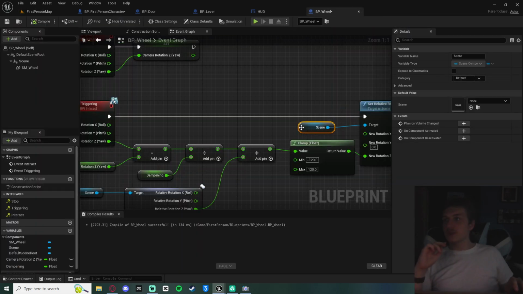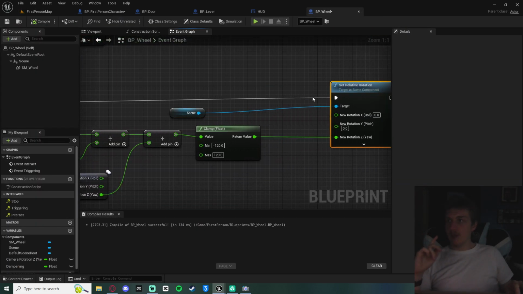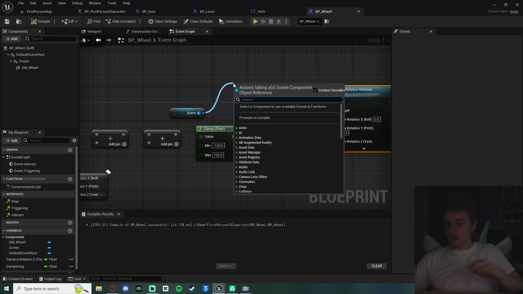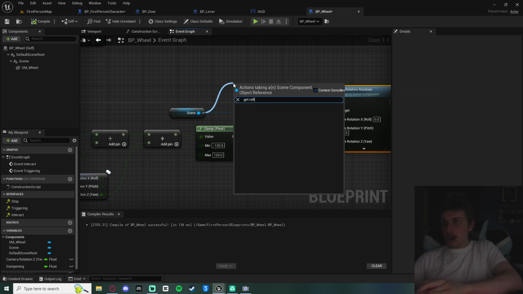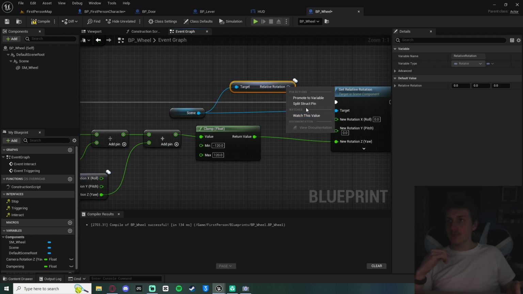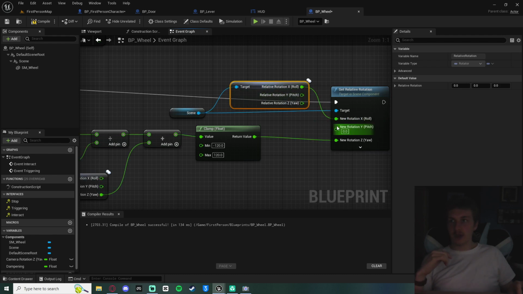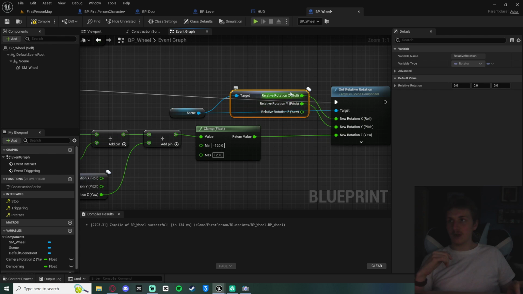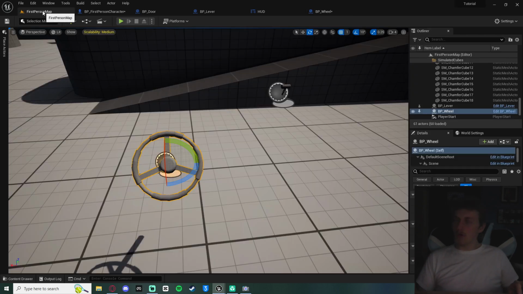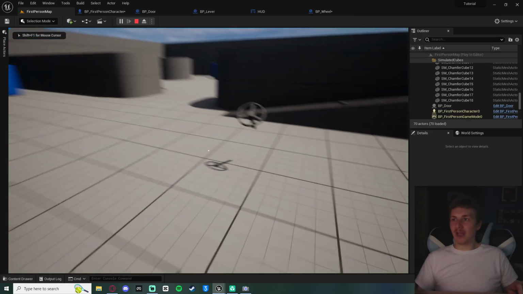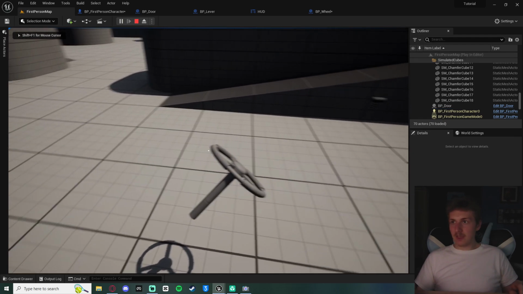Alright, so I forgot to do one thing. A good habit is to do this as well. You want to get relative rotation, split the struct pin, and connect the pieces that are currently at 0 to just be filled in with the current relative rotation, so that you're not setting it back to 0 every time. And there you go.